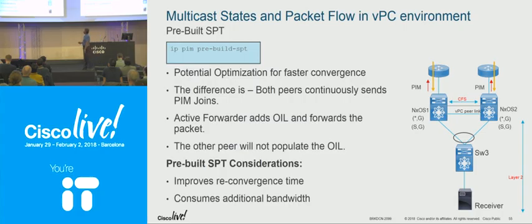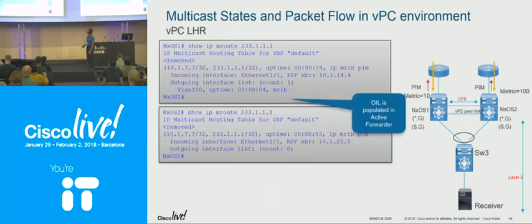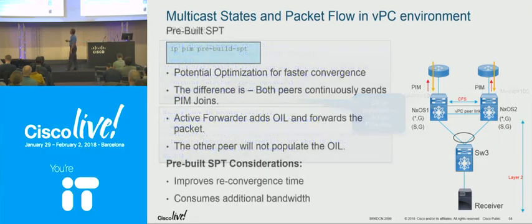So this is the command, like I said earlier, the PIM pre-build SPT. From an output point of view, you won't see any difference with and without PIM pre-build, because the outgoing interface will still be 0, except that it keeps sending. The state entries will be created and it starts receiving the traffic and drops the traffic at the non-active forwarder. So that's the only difference between PIM pre-build SPT with and without this command.